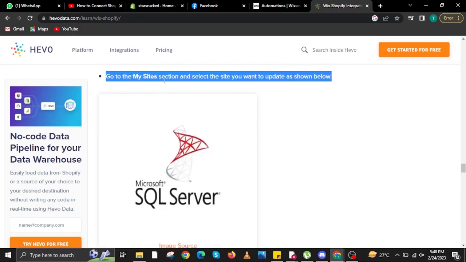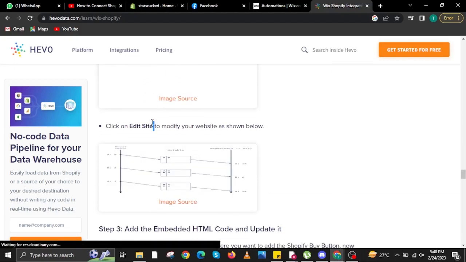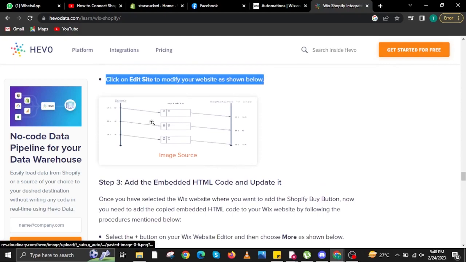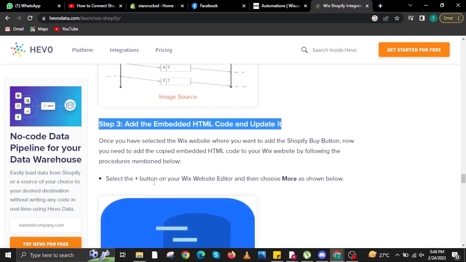In here, you need to log into your Wix account as shown below. Then, go to the My Site section and select the site you want to update as shown below. And then click on Edit Site to modify your website as shown below. Next is, we're going to be going over to step number 3. Step number 3 says, add the embedded HTML code and update it.